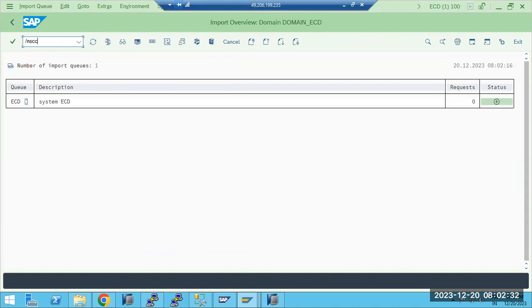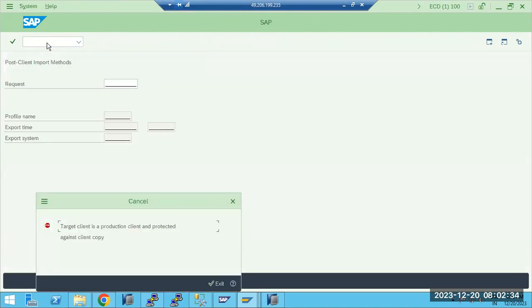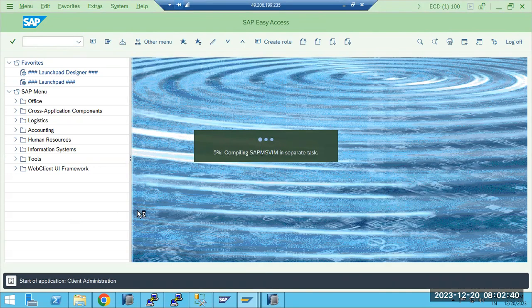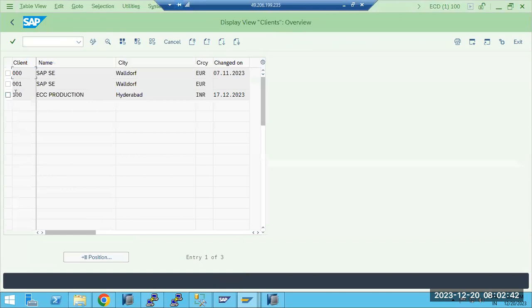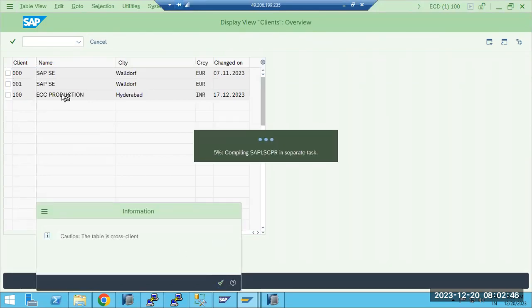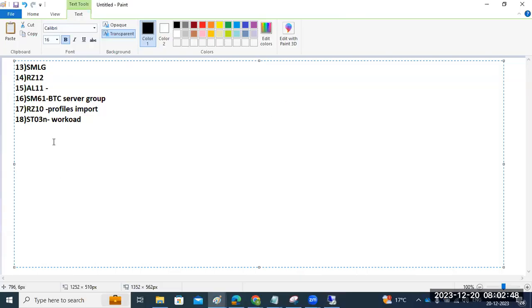Then in SCC4, we have imported the data. Client settings changes. Why? Because in the client settings you see the production entries here. So with the production, we need to change this to development here. So many things we have to reconfigure, right? So system settings changes here. Previously how it was, as per the screenshots, we have to do the system settings changes here.